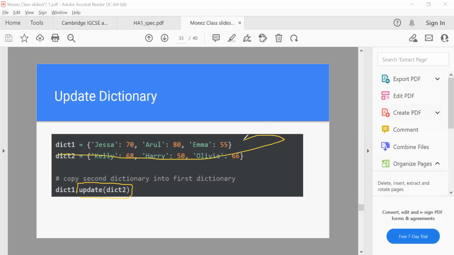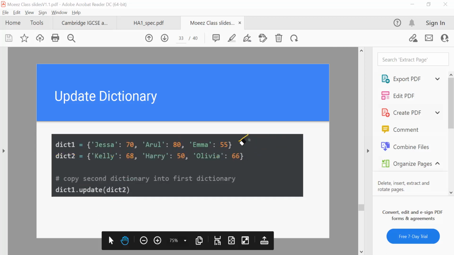I had a quick question. Let's just say one of the key names was the same, right? It will only use the second one. The second one will overwrite. Okay, makes sense. Gotcha.